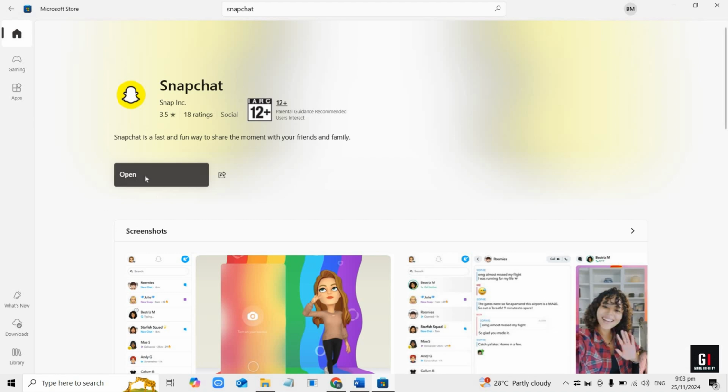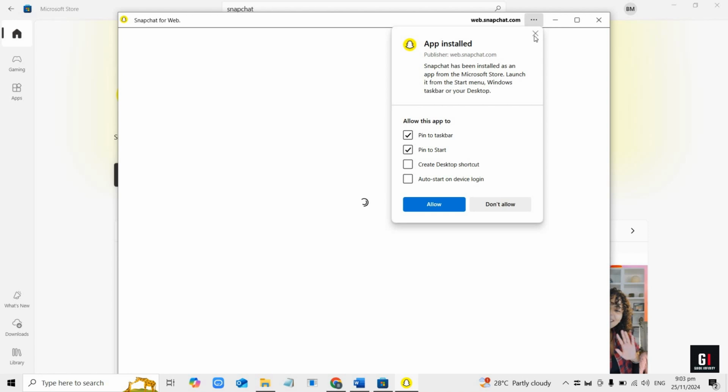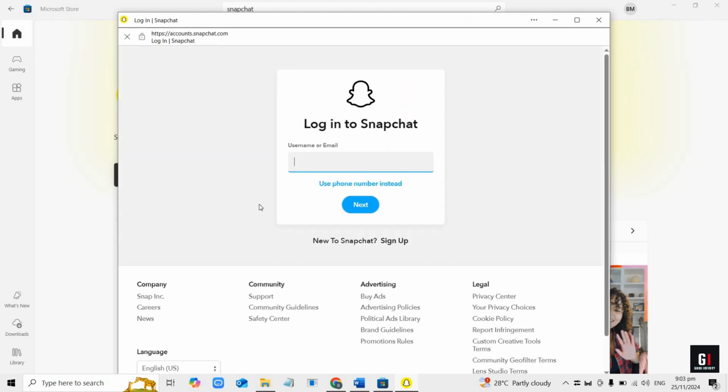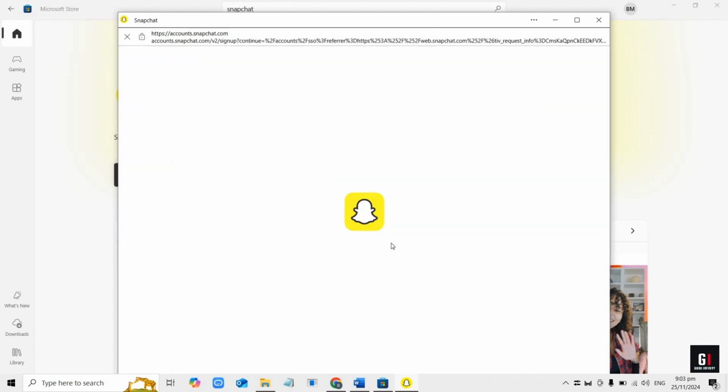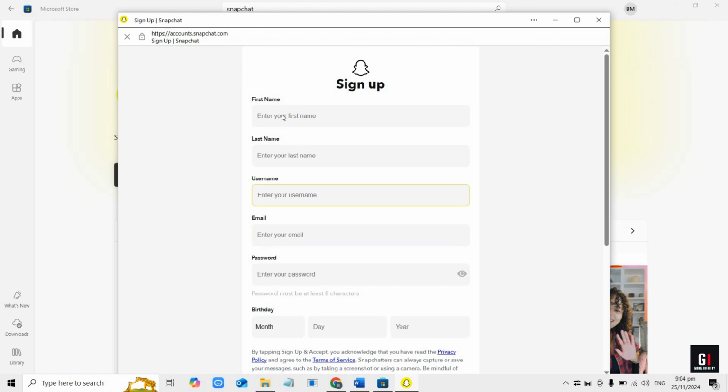So from here, you can log in using your Snapchat credentials, or if you don't have any account yet, you can sign up by clicking the sign up button at the bottom here. So that's pretty much it. That's how to get the Snapchat app on a Windows PC.